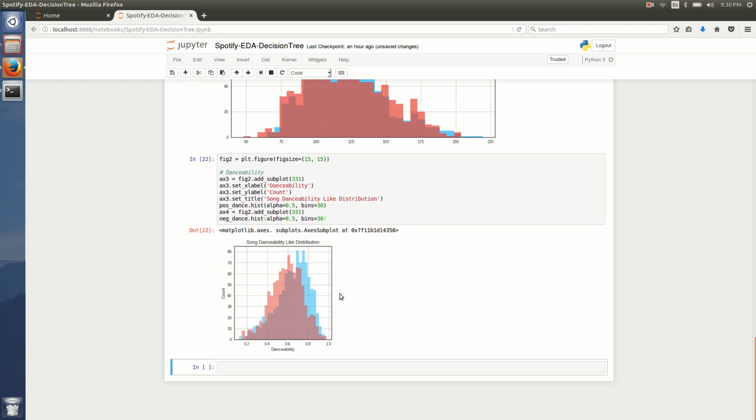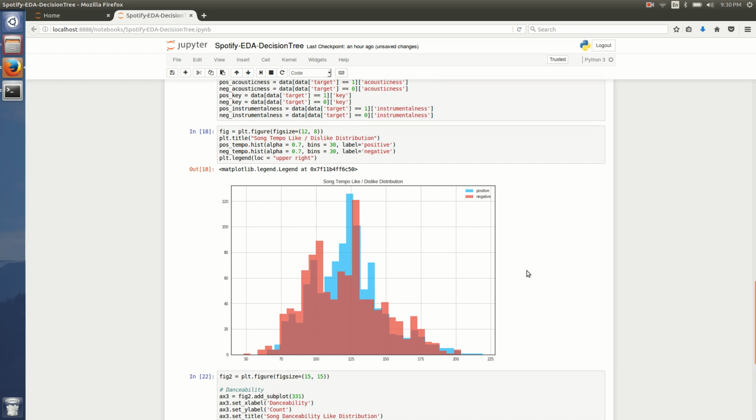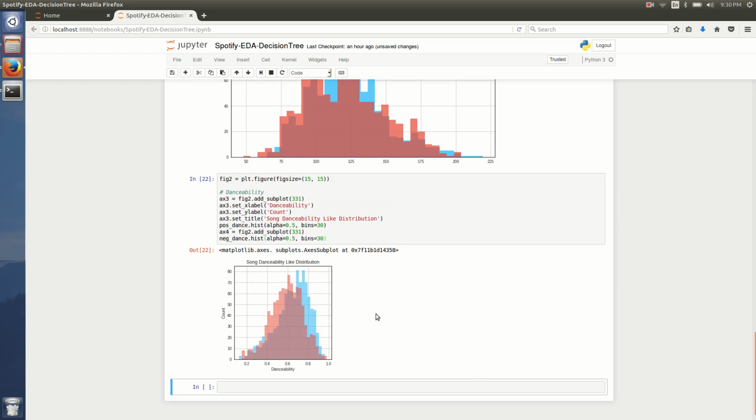And in fact, this one's actually kind of interesting. I didn't put legends on each of these graphs, but you can see that in general here we do have a little bit of a difference observed in preference for this danceability feature. So it would seem that there is a slight bias towards disliking songs with a lower danceability index and a slight preference for songs with a higher danceability index. So that's actually pretty interesting.